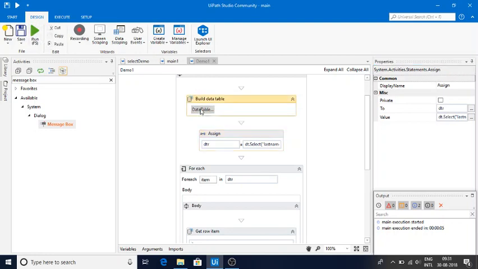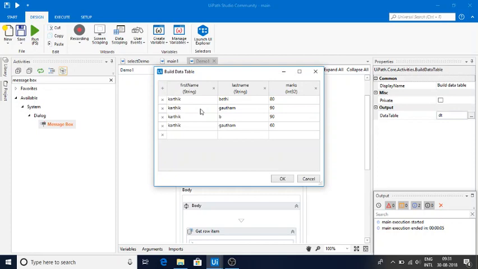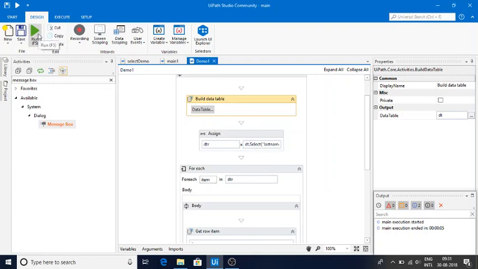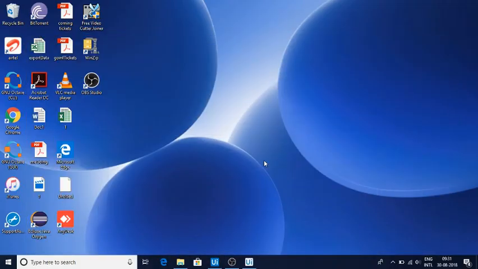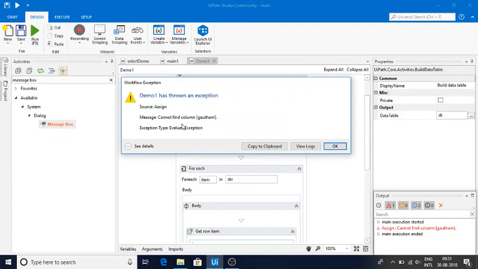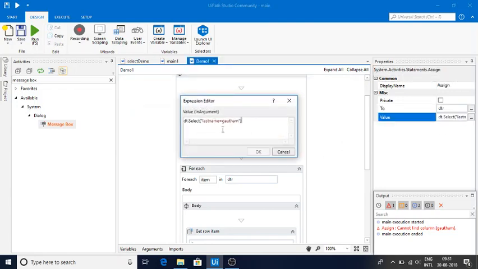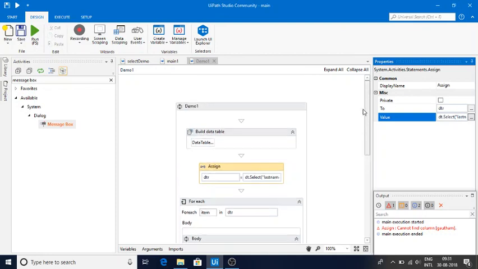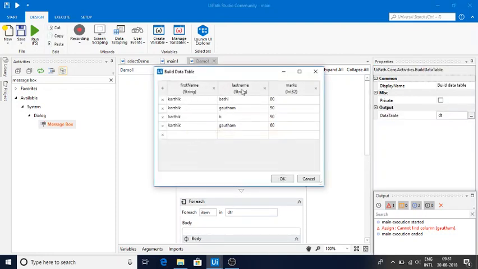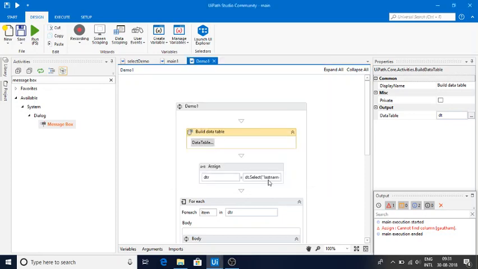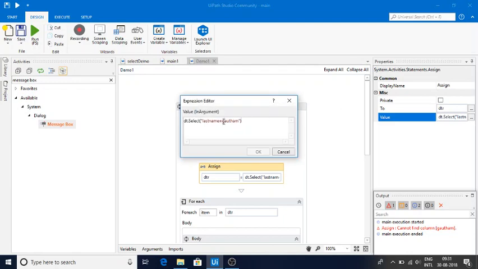So what I am trying to do here is get all the rows of first name and last name where last name is equal to Gautam. Okay, so let me run this. Now you can see it says cannot find column, which I gave as Gautam. Why is this issue coming? Here I am directly assigning it to Gautam, but if you see in the data table, last name is of string type. So here you need to pass it as string. Okay, I found the issue.